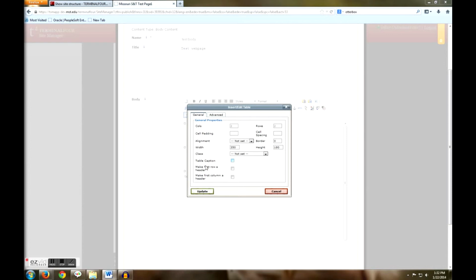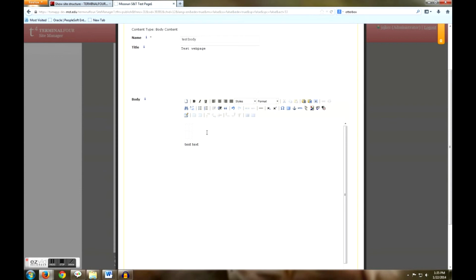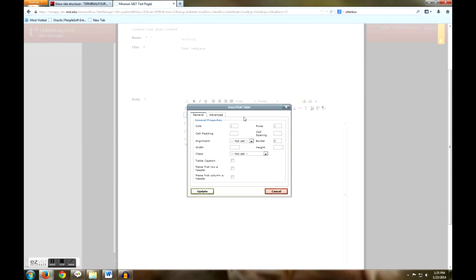The table caption option lets you choose if you'd like for there to be descriptive text above the table. The last two options, make the first row a header and make the first column a header, will shade the cells of the first row and the first column respectively and make the text in them bold. Once you're done, click on the Insert button and the table will now be placed where your cursor was in the body content. To make changes to the table, simply click on it and select the Insert Table button again, only this time it'll bring up a box with the options for that table.